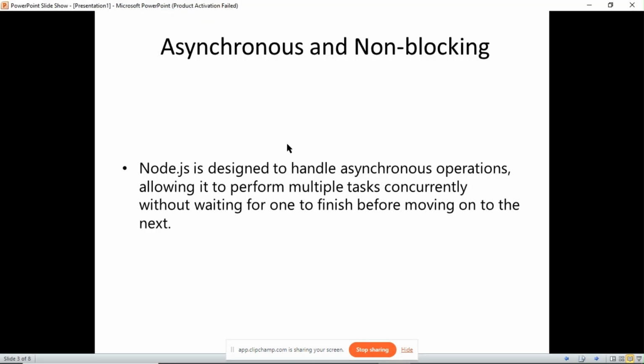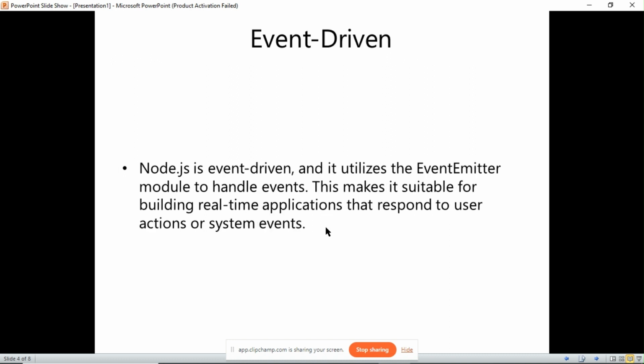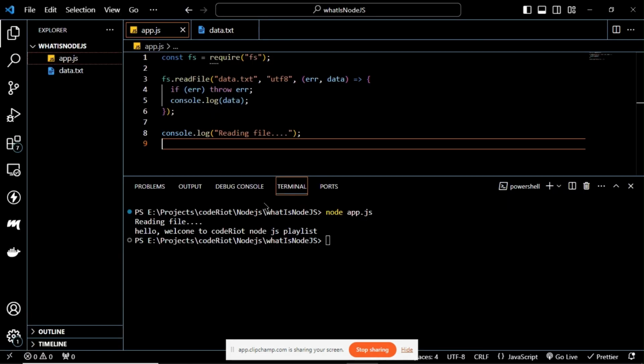So let's go to the other key factor which makes Node.js very widely used. Event-driven programming is fundamental to building scalable and responsive applications. This is the main factor why Node.js is widely used. Also, let me explain this with an example, as we did for the asynchronous nature.